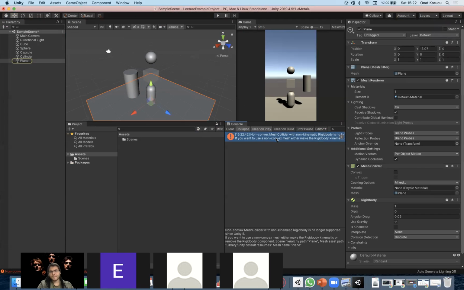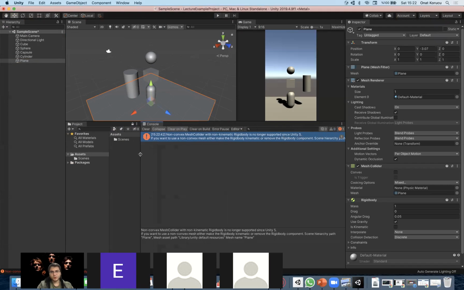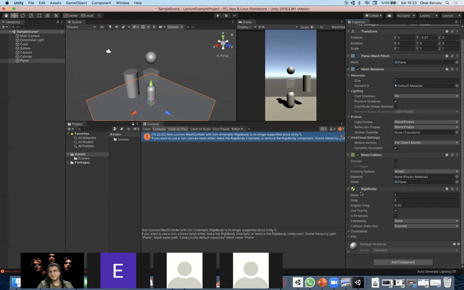There's a warning that can be seen in the console. It's basically warning me since the plane has a component that is not going well with the rigid body. This is why I'm going to remove the rigid body components from the plane. So I choose plane, and in the inspector, I go to rigid body section.